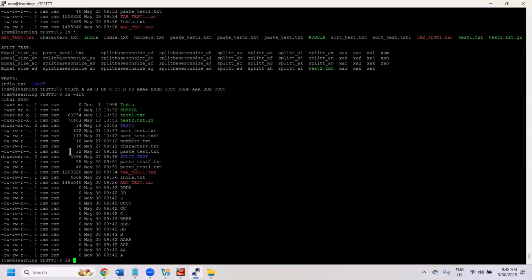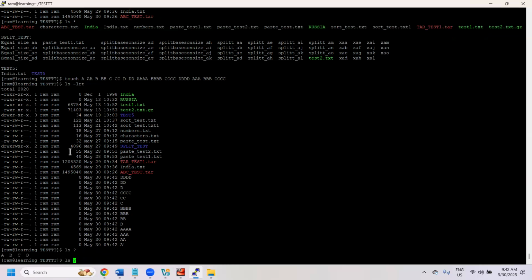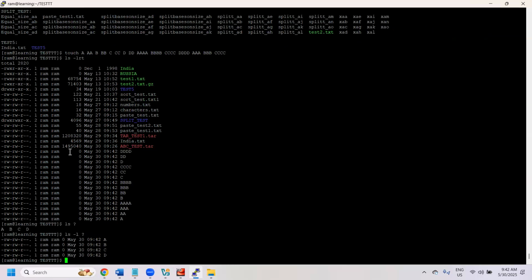If you mention ls question mark, what it does is it displays as a single occurrence. It will try to display the files whose file name is a single character. If you go with ls -l question mark, it will be the same output.